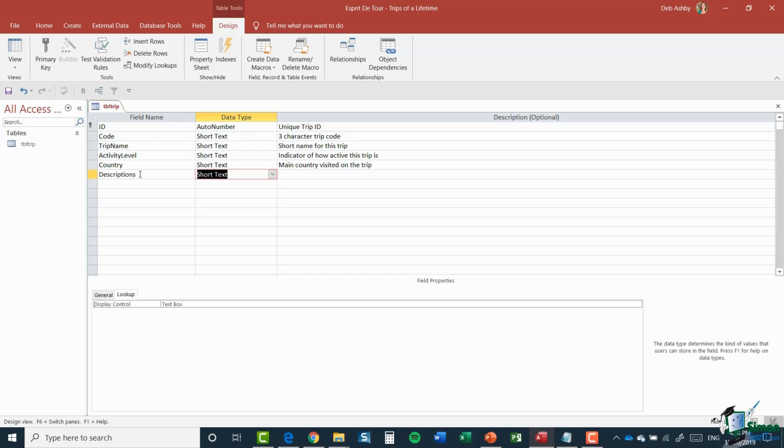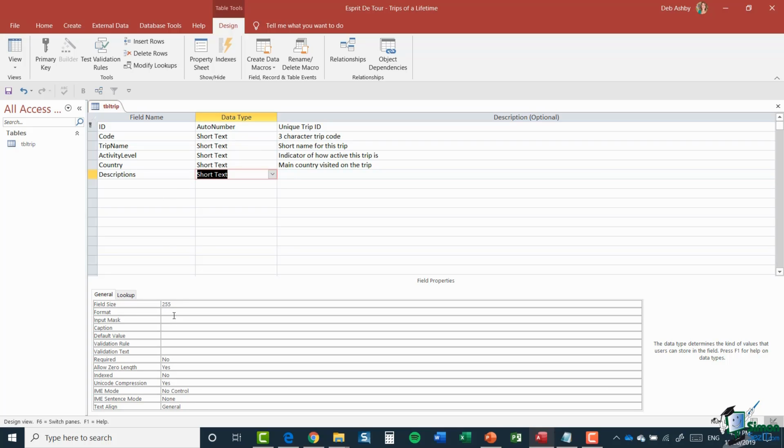Now, description won't be a short text field. It might be longer than 255 characters. So I'm going to change this data type to long text. And a long text field can hold up to a gig of text. Now, it's a little bit difficult as a user of Access to really be able to know what that means. What is a gig of text? And what I will say is that each field can hold roughly 64,000 characters. And I very much doubt we're going to have a description that's that long.